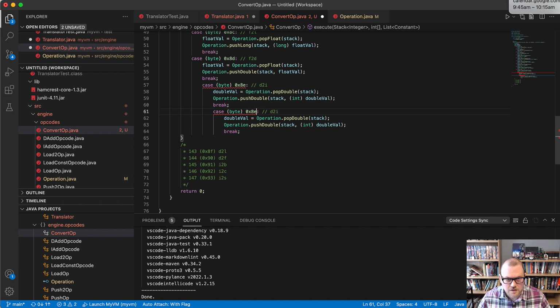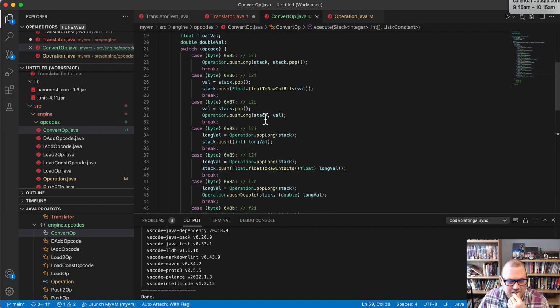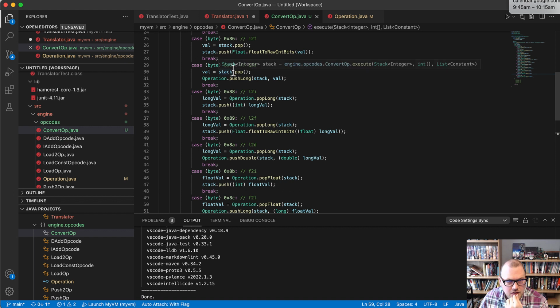Double to long. Get a double. Push long. This was a mistake. Did I mess any others up? I to L, pop an int, push it as a long. I to F, pop an int, convert it to float bits and push it. I to D, we get an int. Okay, so this is wrong. That needs to be pushed double.